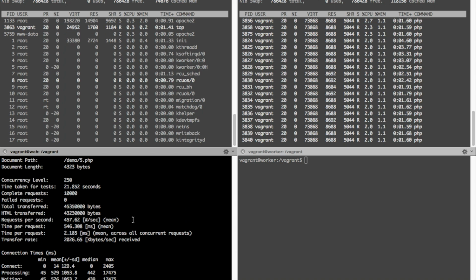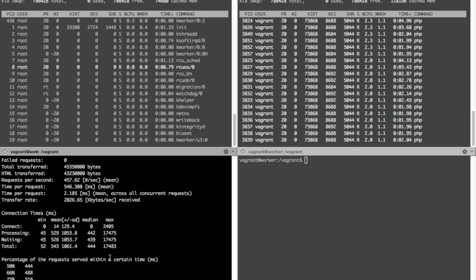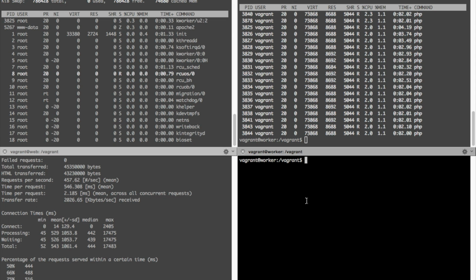And if we go up here, we'll see that our requests per second and our time per request are almost the same as what we were getting in demo 1 when we weren't doing any expensive work, when we were just displaying that Bootstrap template. And the reason for that is because the web server is actually not doing any work. All it's doing is shipping off jobs to the worker and not even waiting for them to complete.